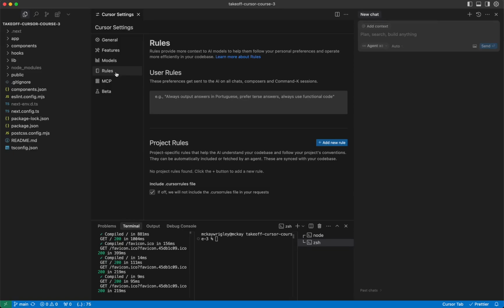In this section, we're going to be talking about rules for AI. So Cursor has kind of two types of rules that it uses these days, which it separates into two buckets: user rules, which is going to be the focus of this lesson, and project rules, which will be the focus of the next lesson.